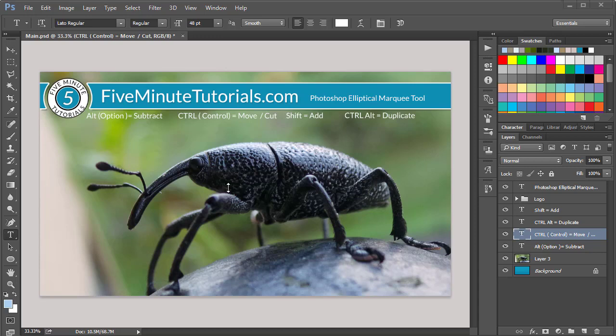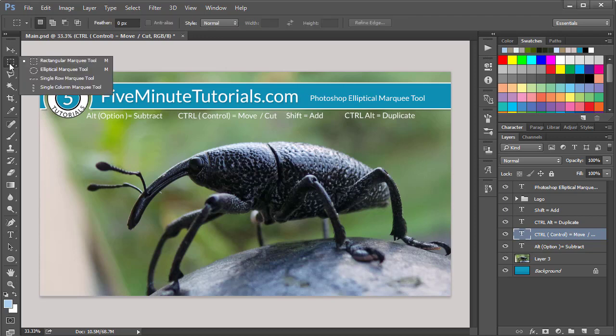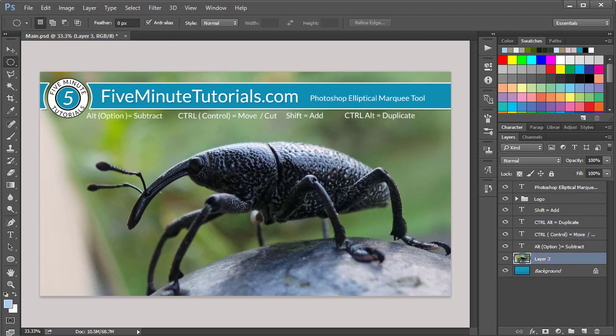In this tutorial, we'll be discussing the Elliptical Marquee tool. So that can be found in the toolbar underneath the rectangular marquee tool. So left click and hold and select the Elliptical Marquee tool. Like the rectangular marquee tool, the elliptical marquee tool is used for making selections, but by default it's going to be an oval or a circle.